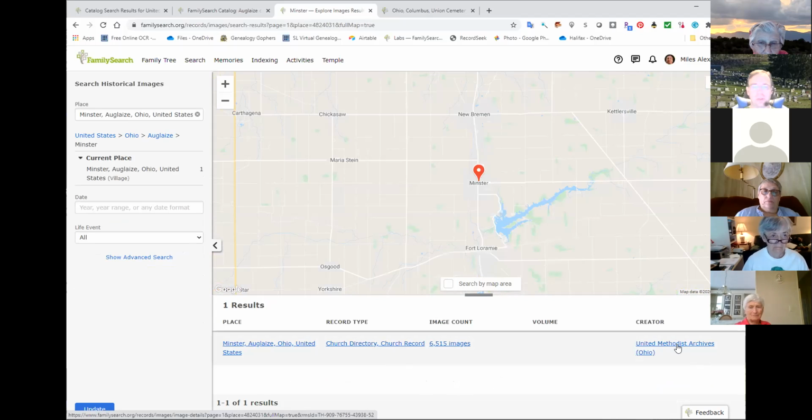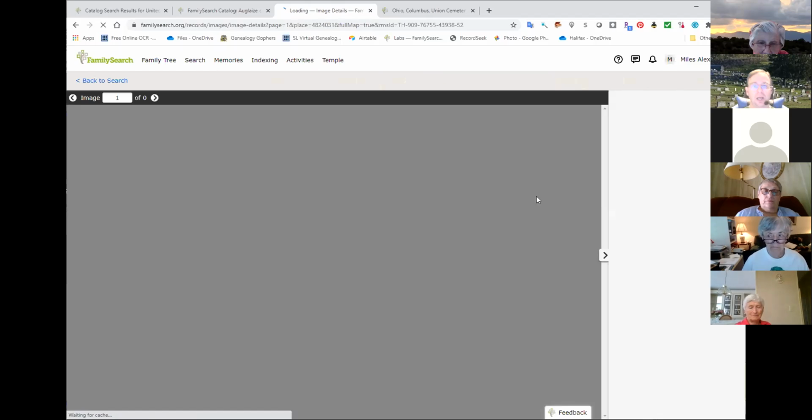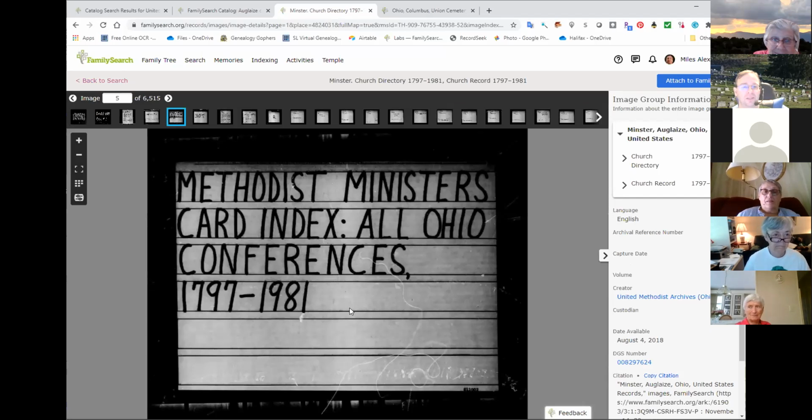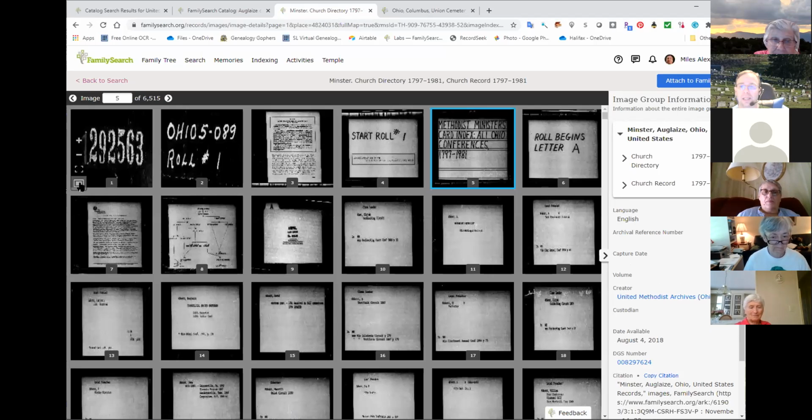Odd that it's a Methodist record because there are no Methodist churches in Minster, Ohio. There was one small Methodist church for a very short period of time, but this is 1797 to 1981. So there's some interesting things there, but this is for all Ohio. So I go back and look at it.